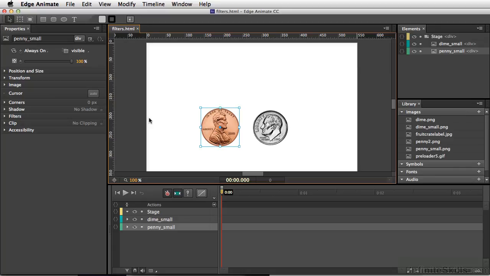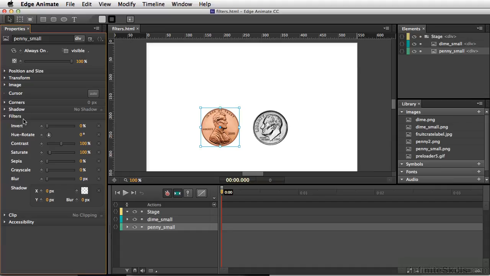So I'm going to select this one. If I look right over here to our properties, I can open up filters. Now there's lots of different filters here. We can start playing, for instance, with contrast. And in addition to that, you can mix different filters. So we can up the saturation.